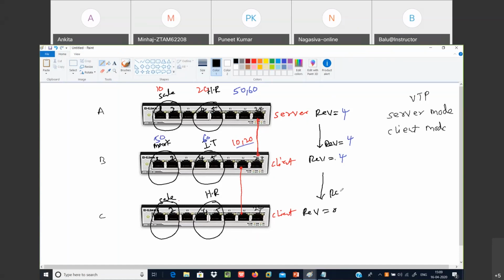Hello neighbor, my revision number is 4. So what is his revision number? 0. So what he is doing is, oh okay, you have 4 new updates. Give me the update. What is the update? 10 and 20 and 50 and 60. 10 and 20, okay, he has Sales and HR, then why are we updating 50 and 60 here? 50 and 60 are for Marketing and IT, but I don't have them in switch C, right?